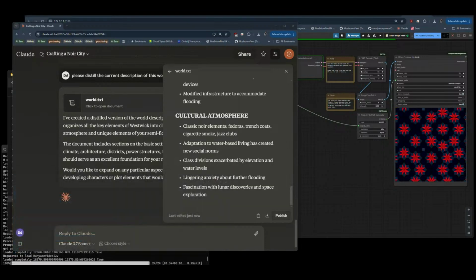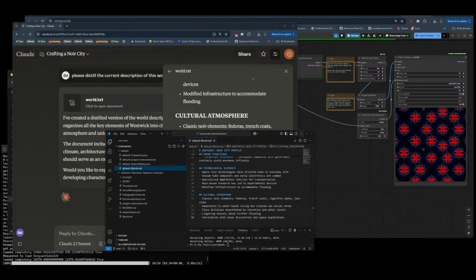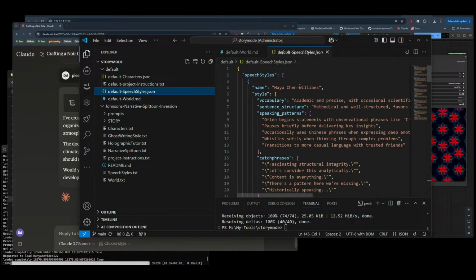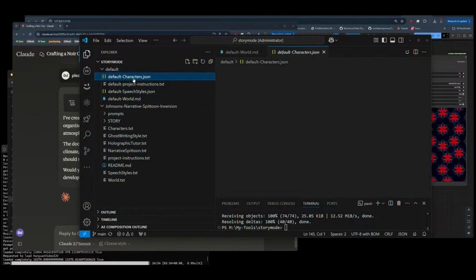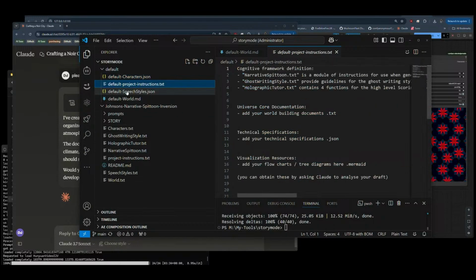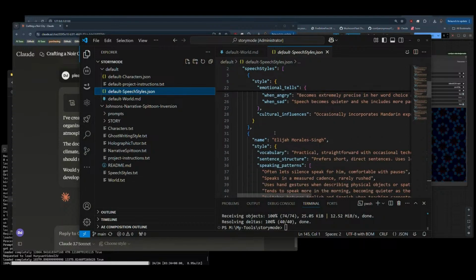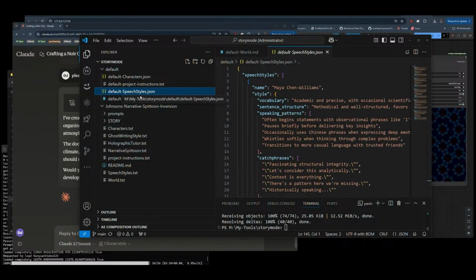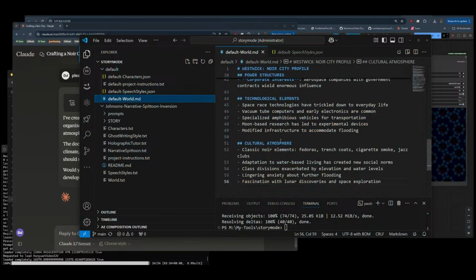This is now done. So we've got our default world, we've got our default speech style, and that's mapped for each of the characters that we're defining. So we've got Maya first, followed by Elijah. So you put your characters, each character's speech style, and then you define your world.